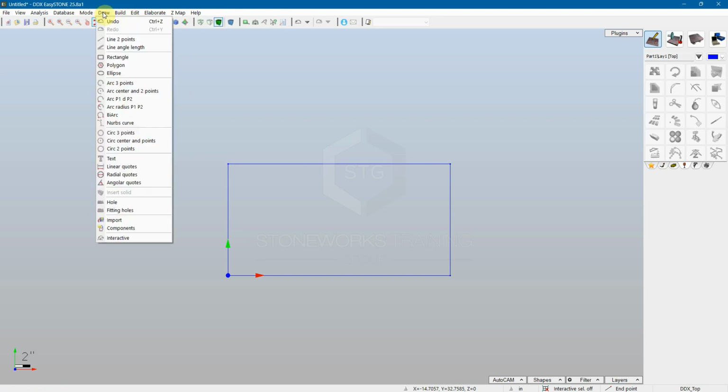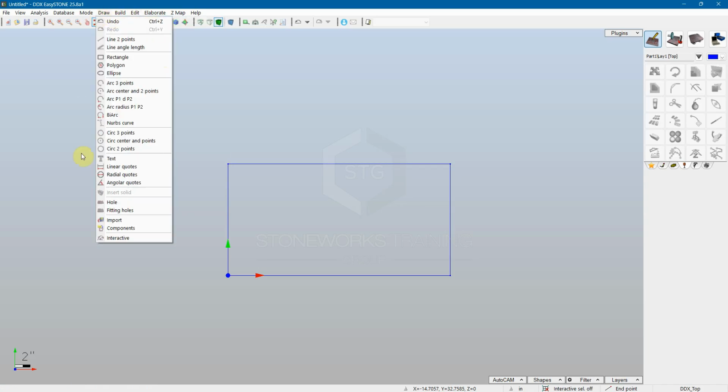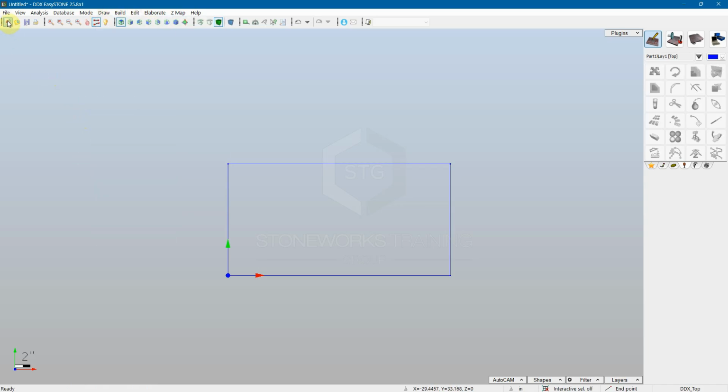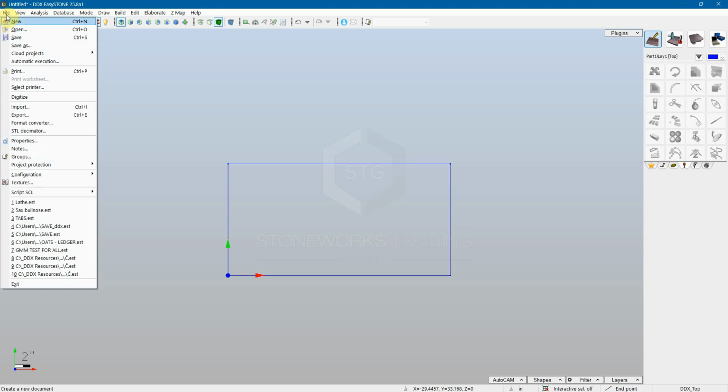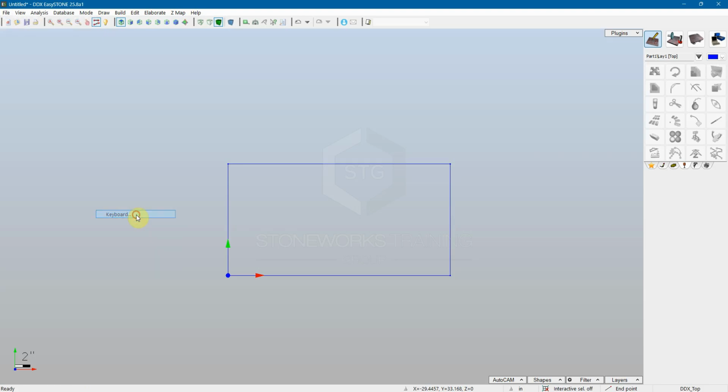So if you have a command that you use frequently, like maybe making a rectangle or a line by 2 points, or doing something like move or rotate, it could be useful to you to have a keyboard shortcut for this. So how do we do it? Under the File pull-down, I go to Configuration and Keyboard.